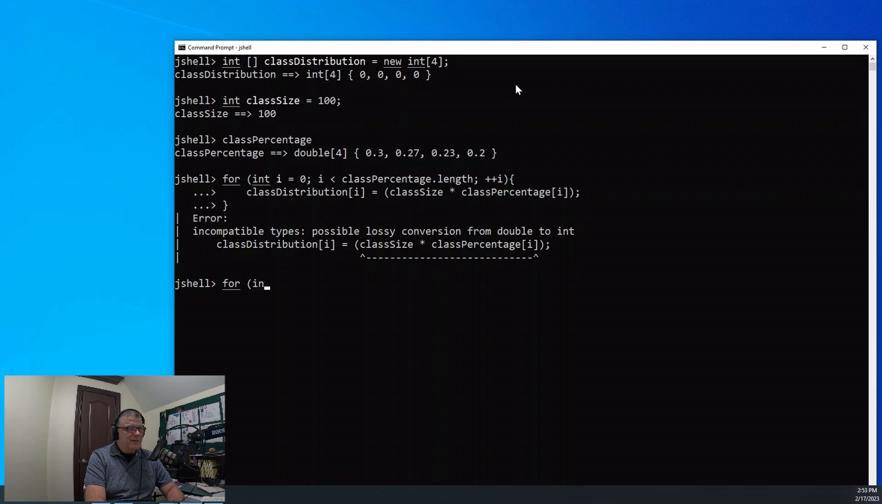So let me speed this up a little bit. I equals 0. We've been through this. I less than class percentage dot length. Don't want to hard code. Plus I. And there's my first brace. And I'm going to say class distribution I is going to equal class size, which is an integer. So I forgot, I have to typecast.